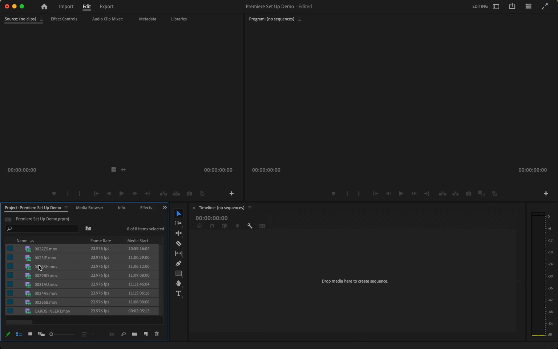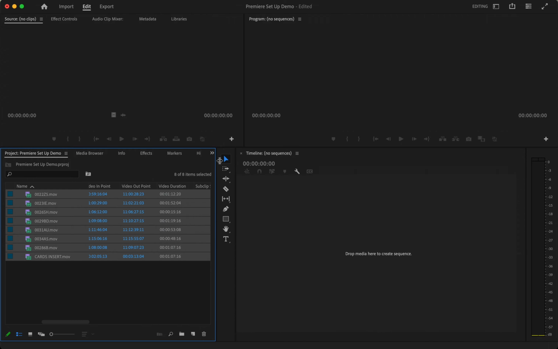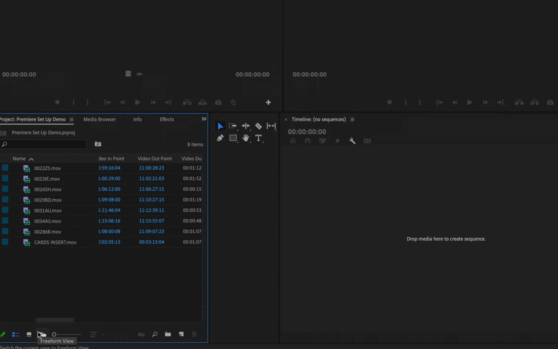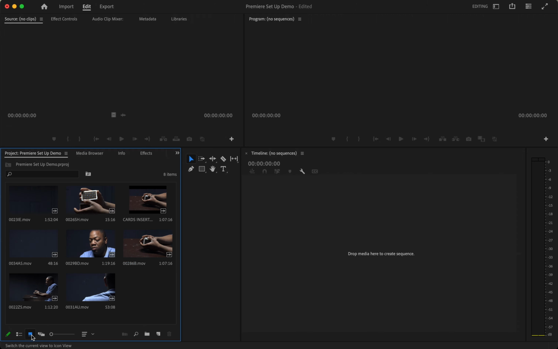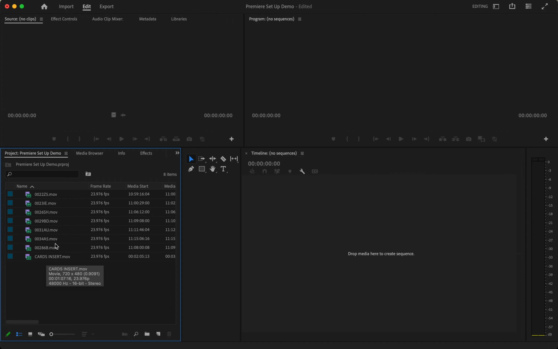So here's all your clips, and you can look at your clips in different ways. You can look at them like a list, which is what I'm used to. You can also resize and reshape these windows by grabbing the edges of them. Down here in Premiere, you can look at them as little windows or bigger windows. So I keep them as a list.